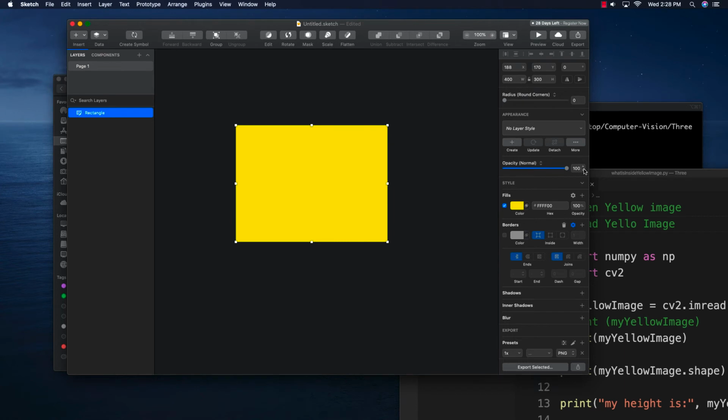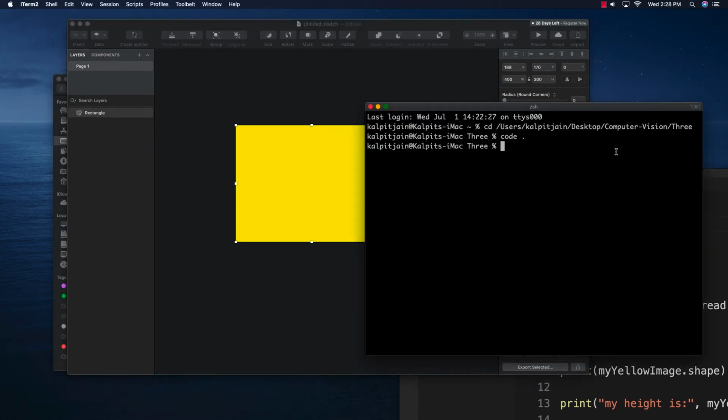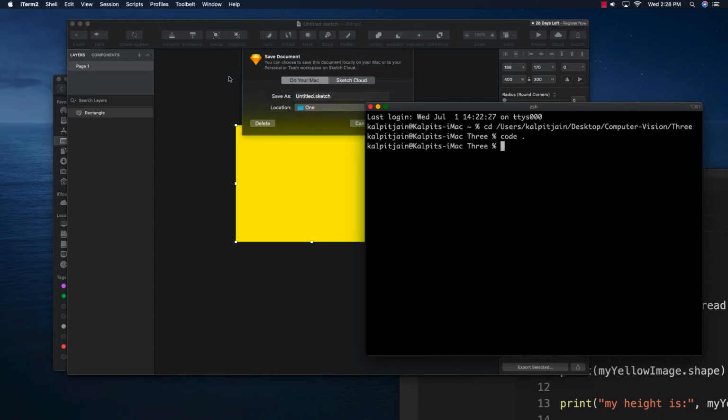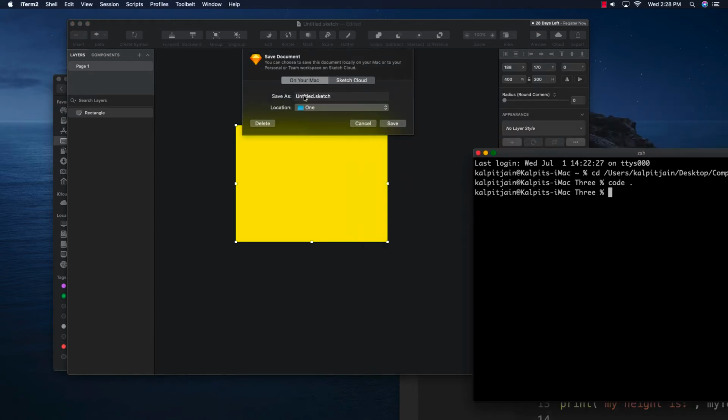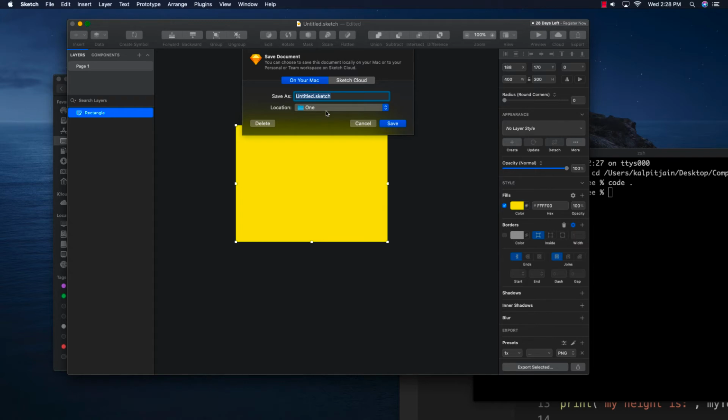Okay, so let's recap what we have done so far. So far we have created a yellow image using Sketch. We can save this as yellow.sketch in the same folder. So let's go ahead and save it, yellow.sketch, on the desktop.